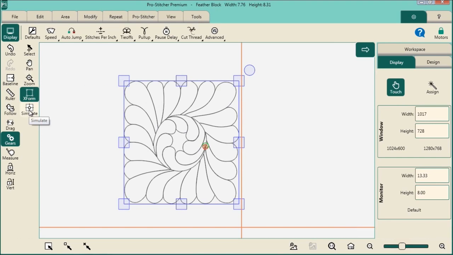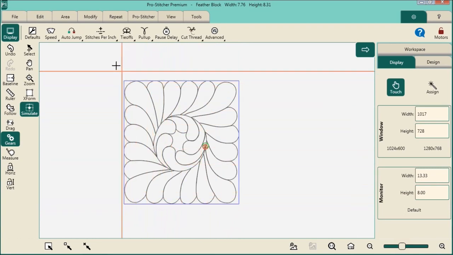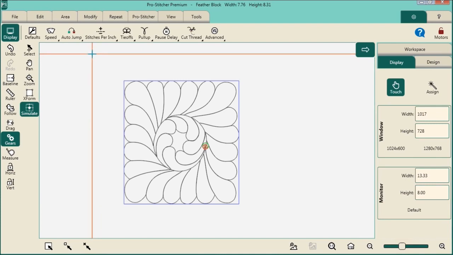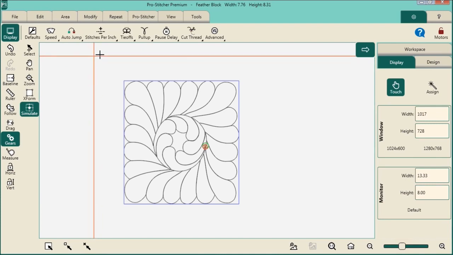And then the next button is your simulate button. And this is when I want to move my crosshair. I want control of my crosshair, maybe when I'm doing it on my laptop or when I'm doing it in my lap rather than having it attached to the machine. I want to create an area. So I'd move my crosshair and then I would start creating my area. So those buttons are my workspace buttons. And if I want to turn the simulator off, I will need to select another one of the buttons, and usually the one that I always like to select is select.